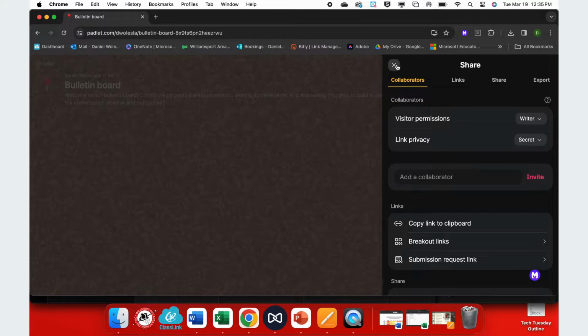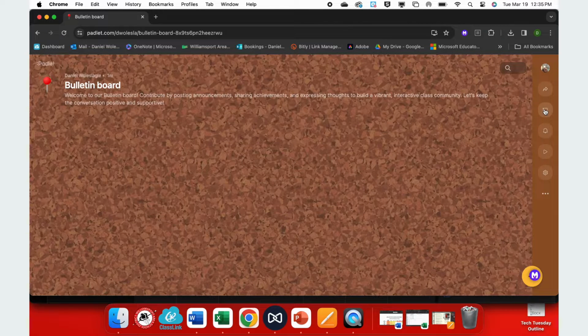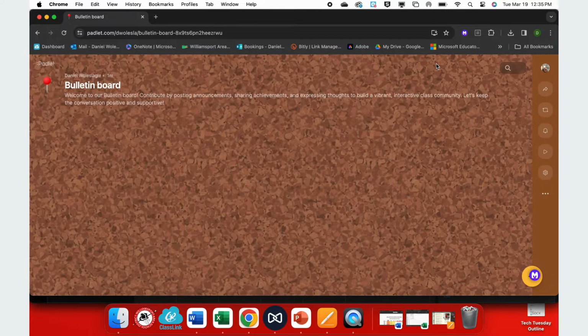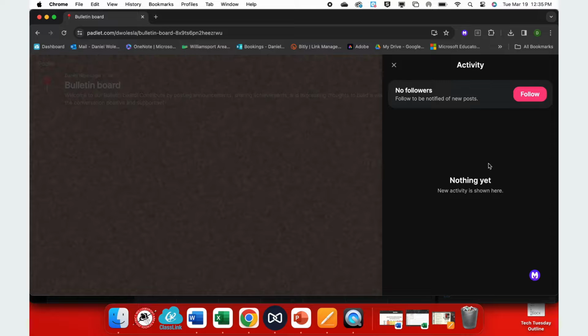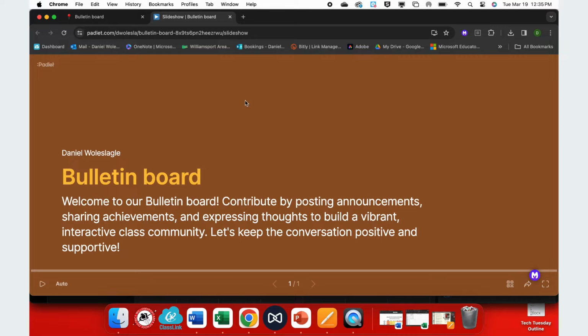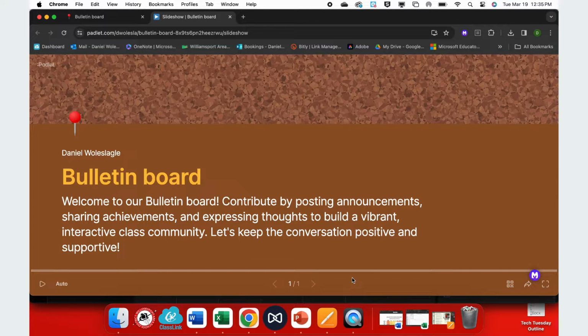Next, we want to move down the navigation pane over here and remake. So we have a template, but that doesn't mean we're stuck with this template. We can change the title, we can change the description, anything that we want. The next button down is our activity. This is notifications, so it'll tell us if we have specific people that we want notified when they post or when other people have added things.